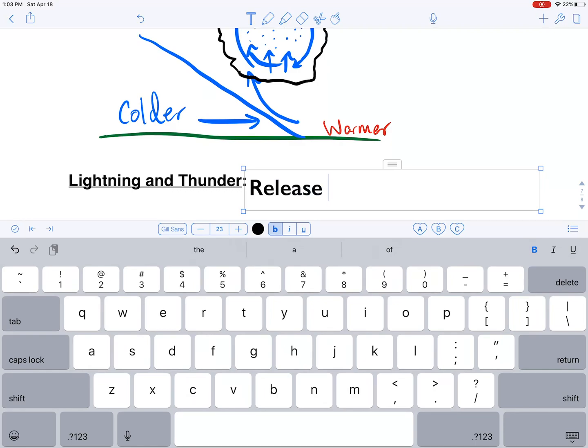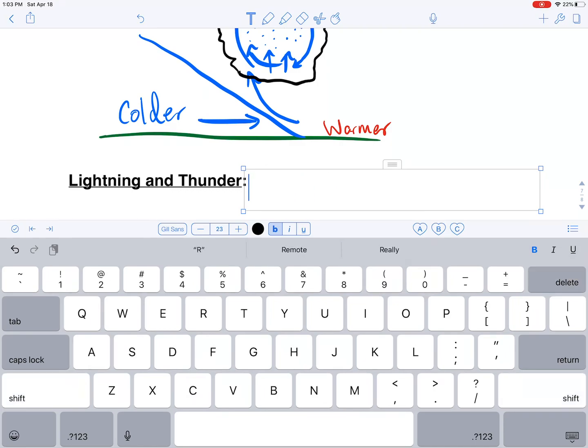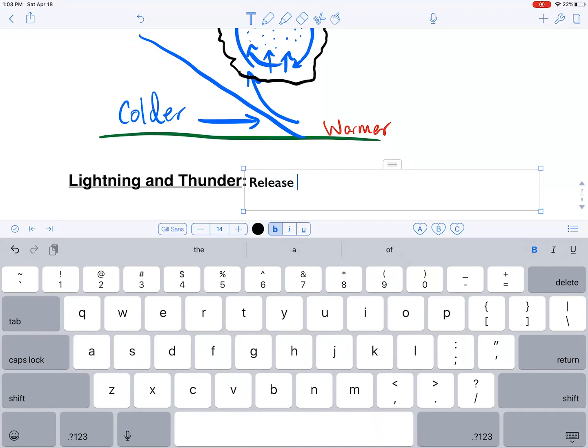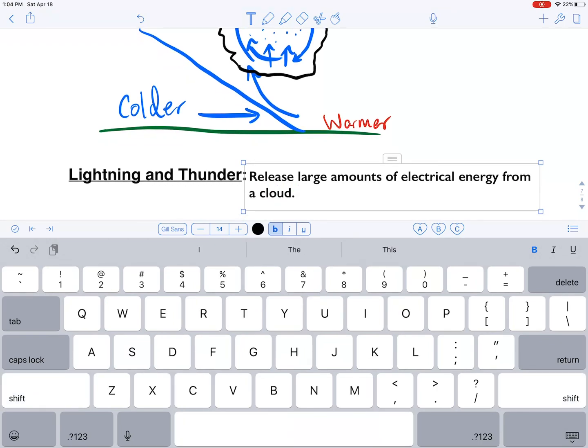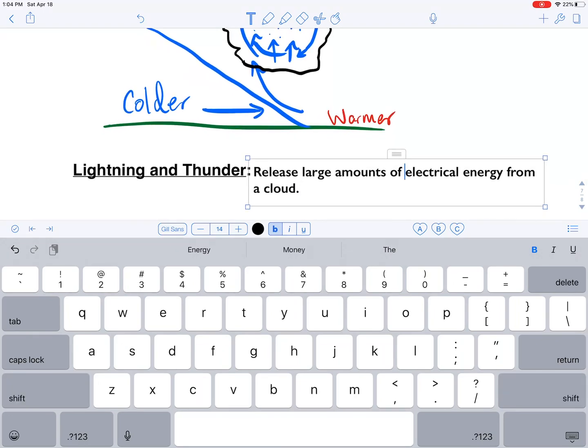Lightning and thunder, we said, release large amounts of electrical energy from a cloud. And there's actually still some debate about what causes lightning.